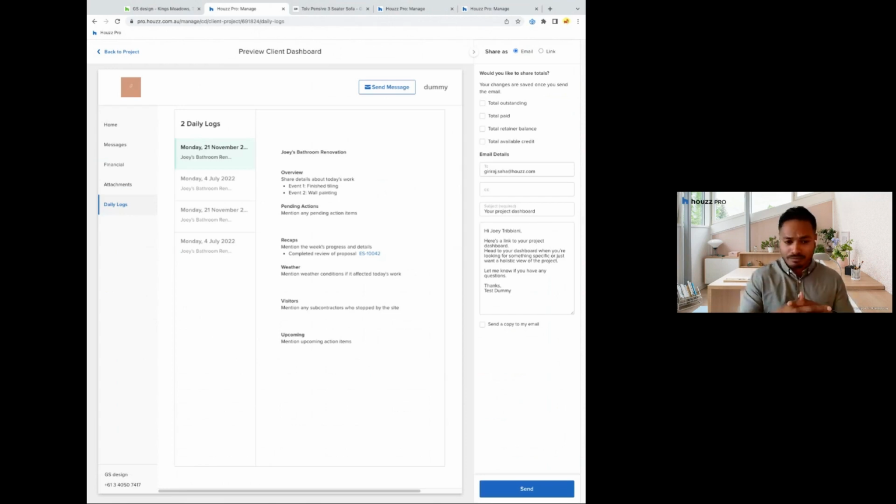Now, some of the benefits of using this client dashboard is it's an interactive portal to look more professional and give your client more structure to it. It also creates a relationship of transparency by sharing all progress and details of the project in one place. And lastly, the client dashboard allows your client to self-serve and view key details of their project at any given time, giving them peace of mind.